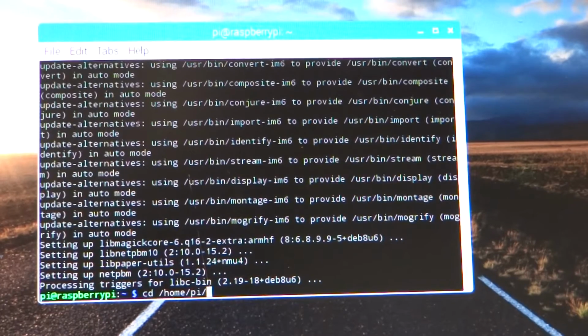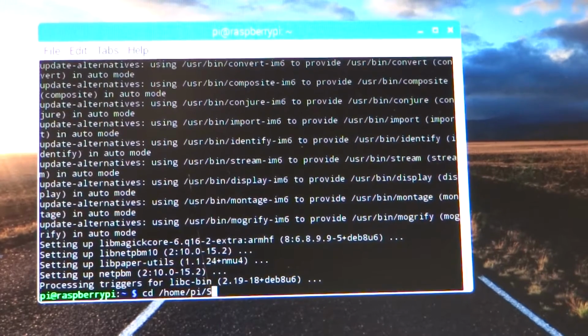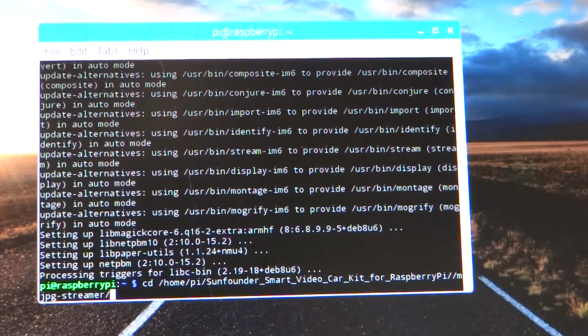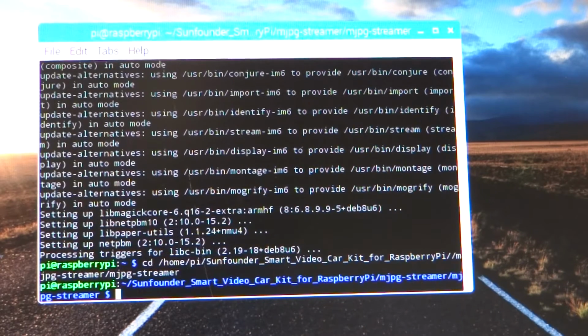pi is short. Next thing is Sunfounder Smart Video Car Kit for Raspberry Pi. So do you think we have to type all that out? How about just Sun, tab? Boom. Saves you a lot of typing. Now mjpeg-streamer, tab key there, another mj, tab key. Oh, there's something else there with mjp. g, tab, streamer. Okay, so that's it. We're there.